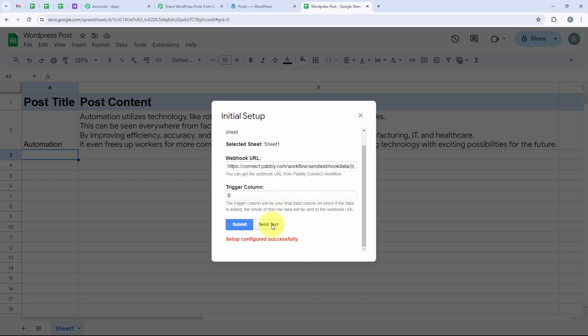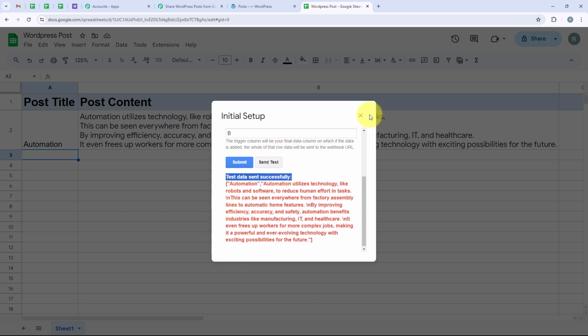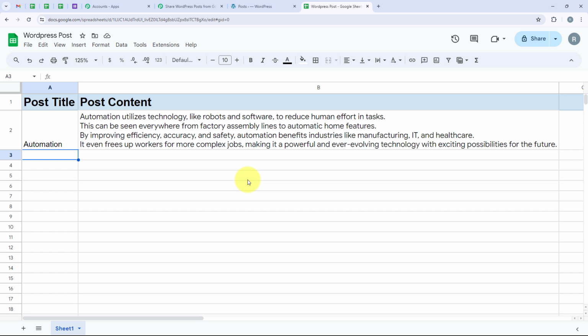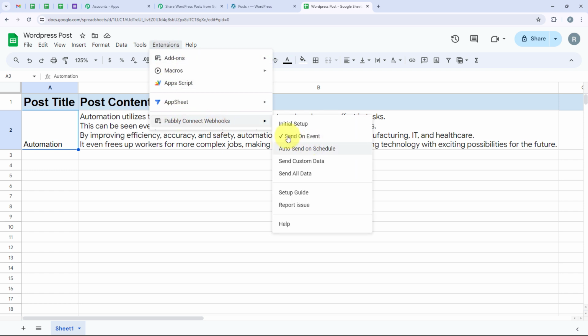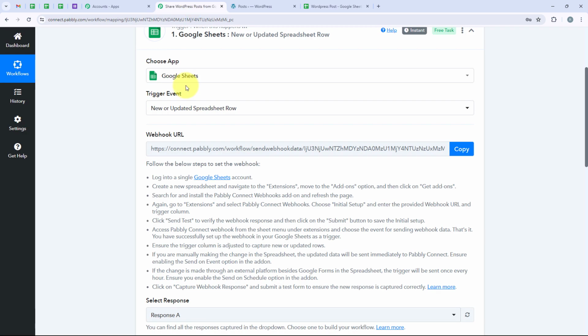And now we are going to click on send test. And yes, you can see test data sent successfully. So we are going to open our workflow and check if Pabbly has captured the response or not. But before that, you have to always keep in mind that you switch on this button which is send on event. As soon as you turn on this button, automatically Pabbly will get the response of the new row updated. And now we are moving on to our workflow.